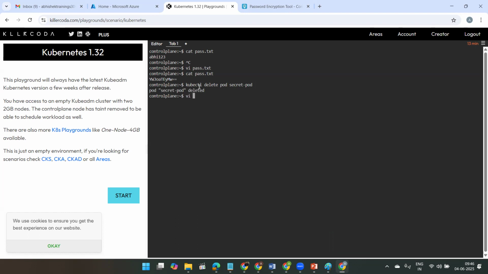Now what can I do? vi secret-pod.yaml. Okay, I can insert here: apiVersion v1, kind Pod, metadata secret-pod, labels backend, specifications containers, secret-container, image nginx.